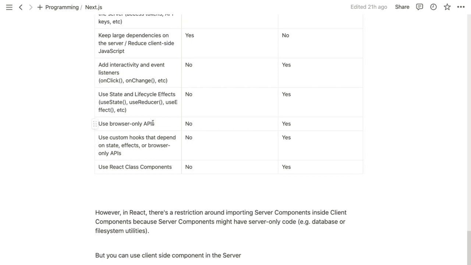If you need any browser API, window object, any kind of browser API, you need a client component because it will provide the window object. If you need custom hooks that depend on state, effects, and browser-only APIs, you will use a client component. If you need React class component methods, you need a client component.